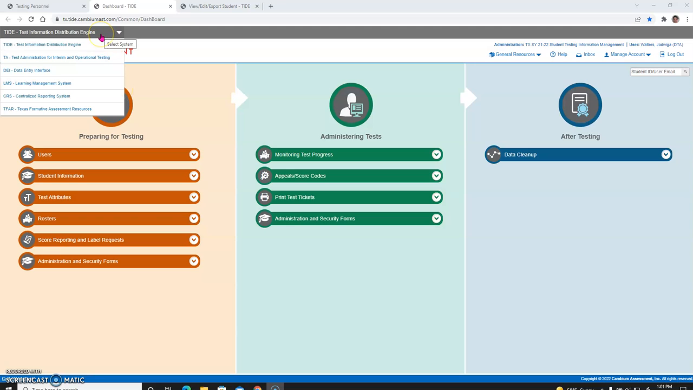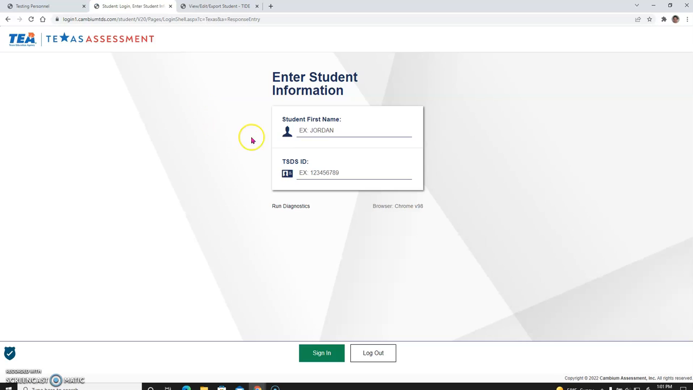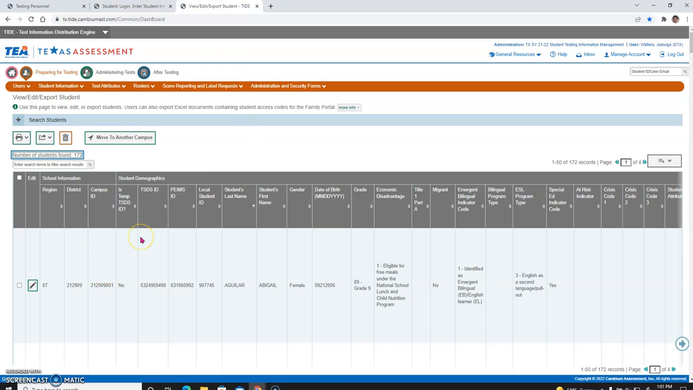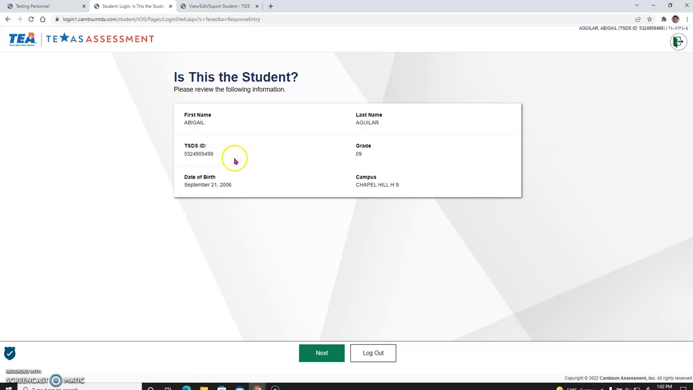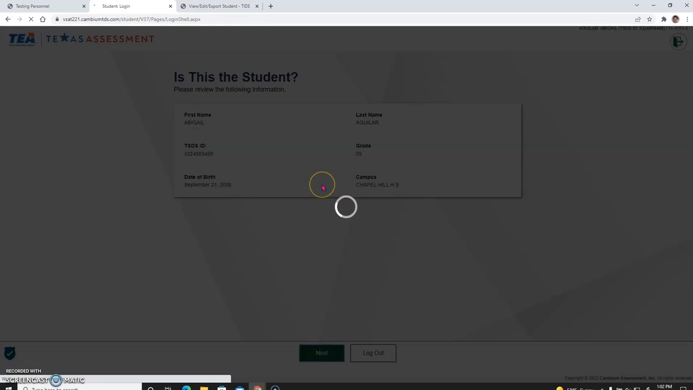The next part is we're back in Tide, and now I'm going to go into the data entry interface. So this would be the place where you would actually enter your students' scores. And so you pick your student, and this TSDS ID, you get these IDs from the system, from Tide. Each student, here's Abigail's, this is her ID, this is where you find that piece of information. And so you enter it in and you sign in. It has her information. Just make sure you have the right student, because sometimes they have the exact same names.